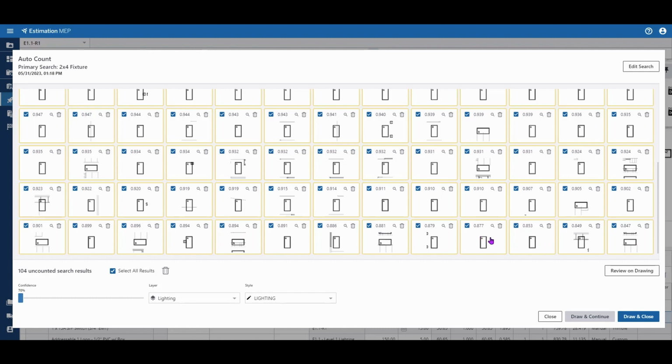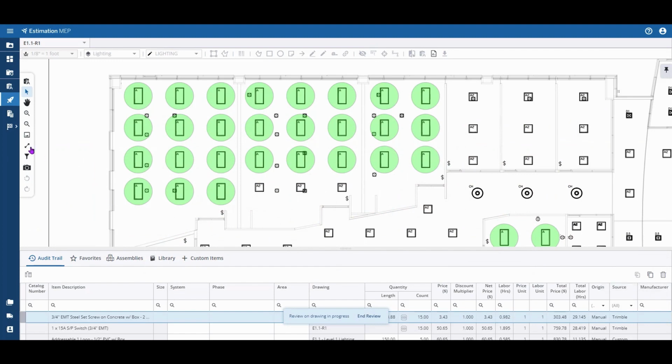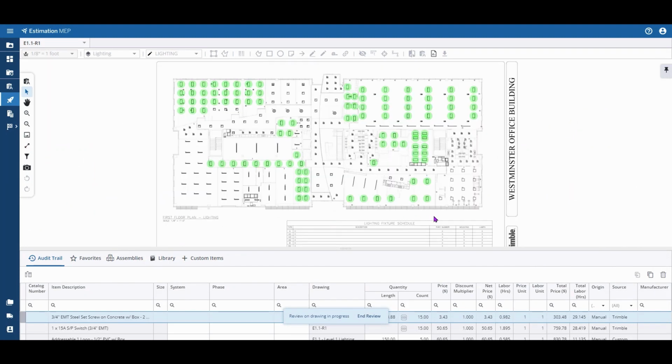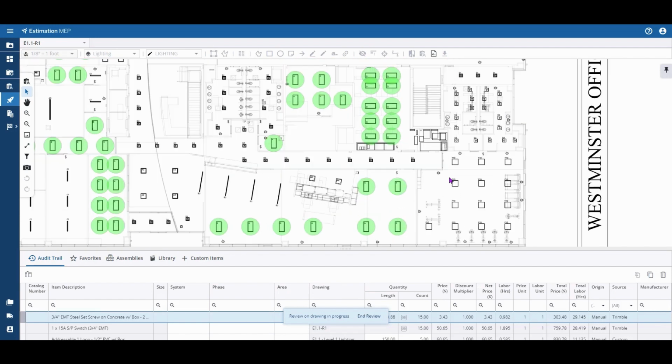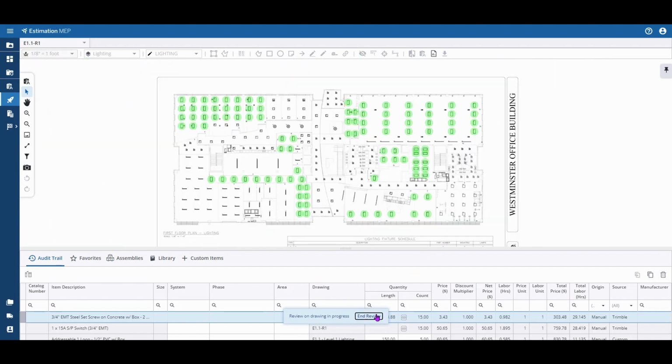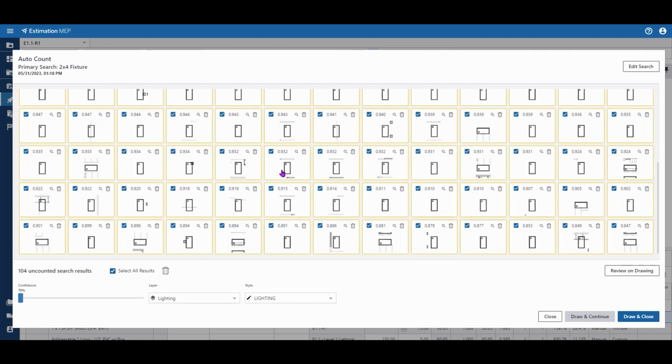Another way to view those auto count search results is this button, Review on Drawing. This is great for pattern recognition. Now I can see quickly whether or not these look like they're in the right place, and I can also, with a single click, approve or deny those selections. If I'm done, I can go ahead and select Draw and Close.